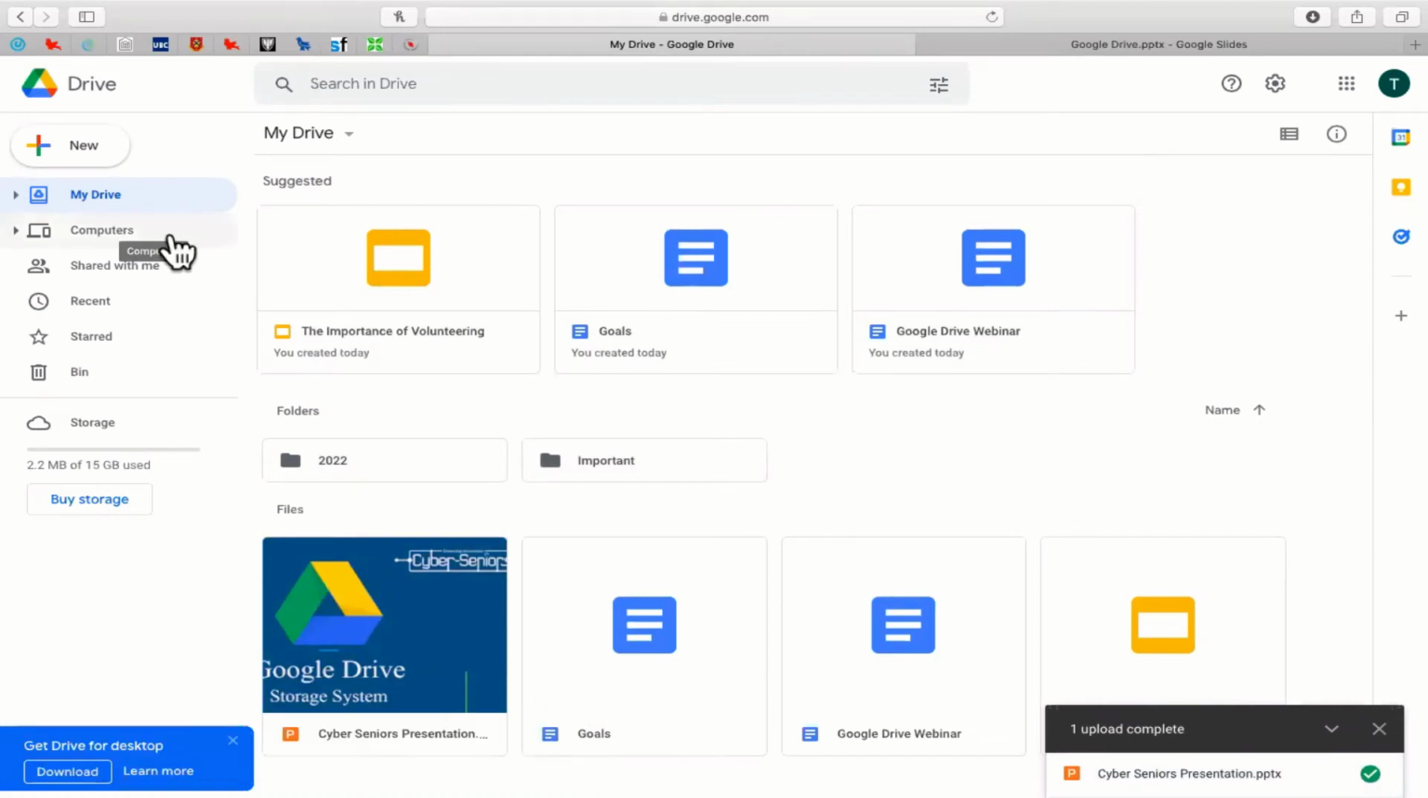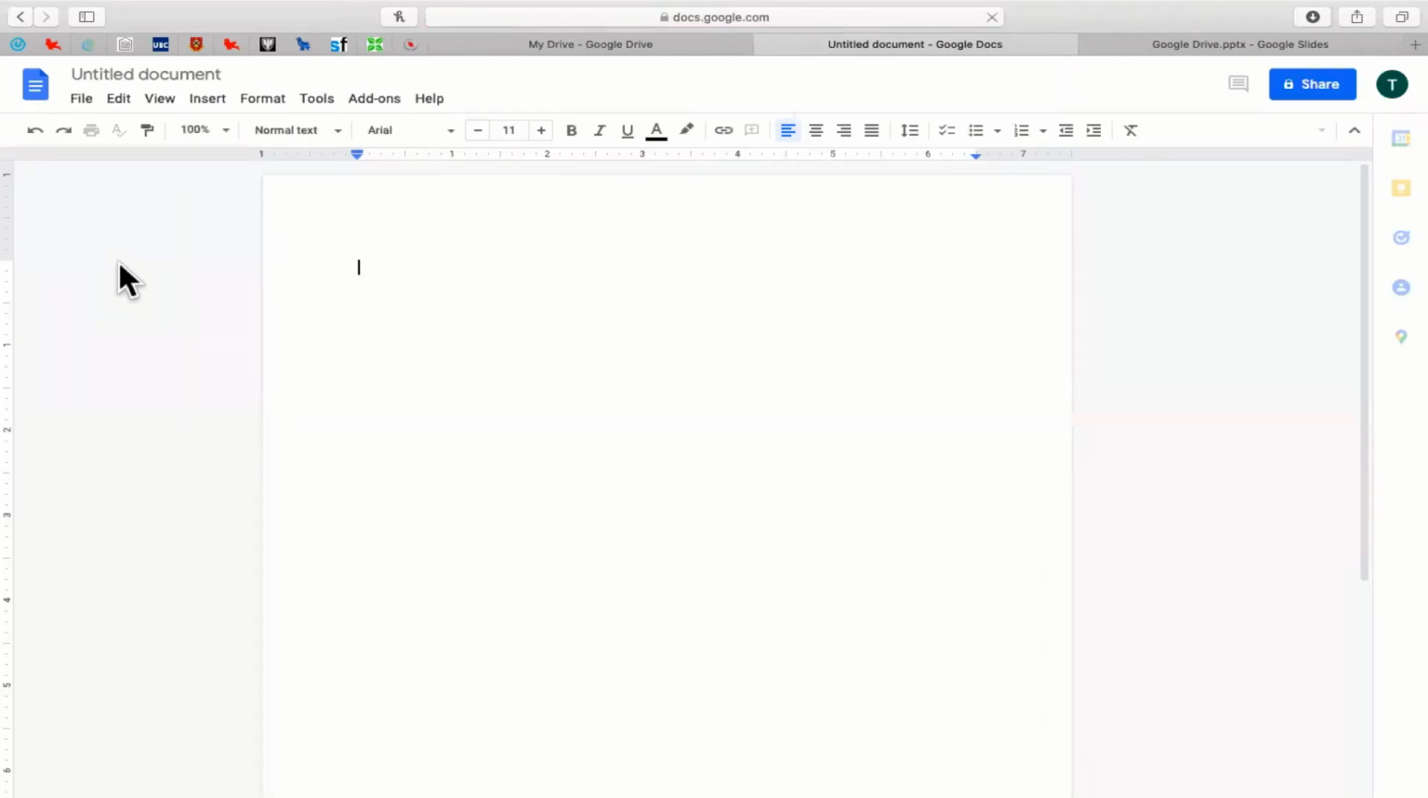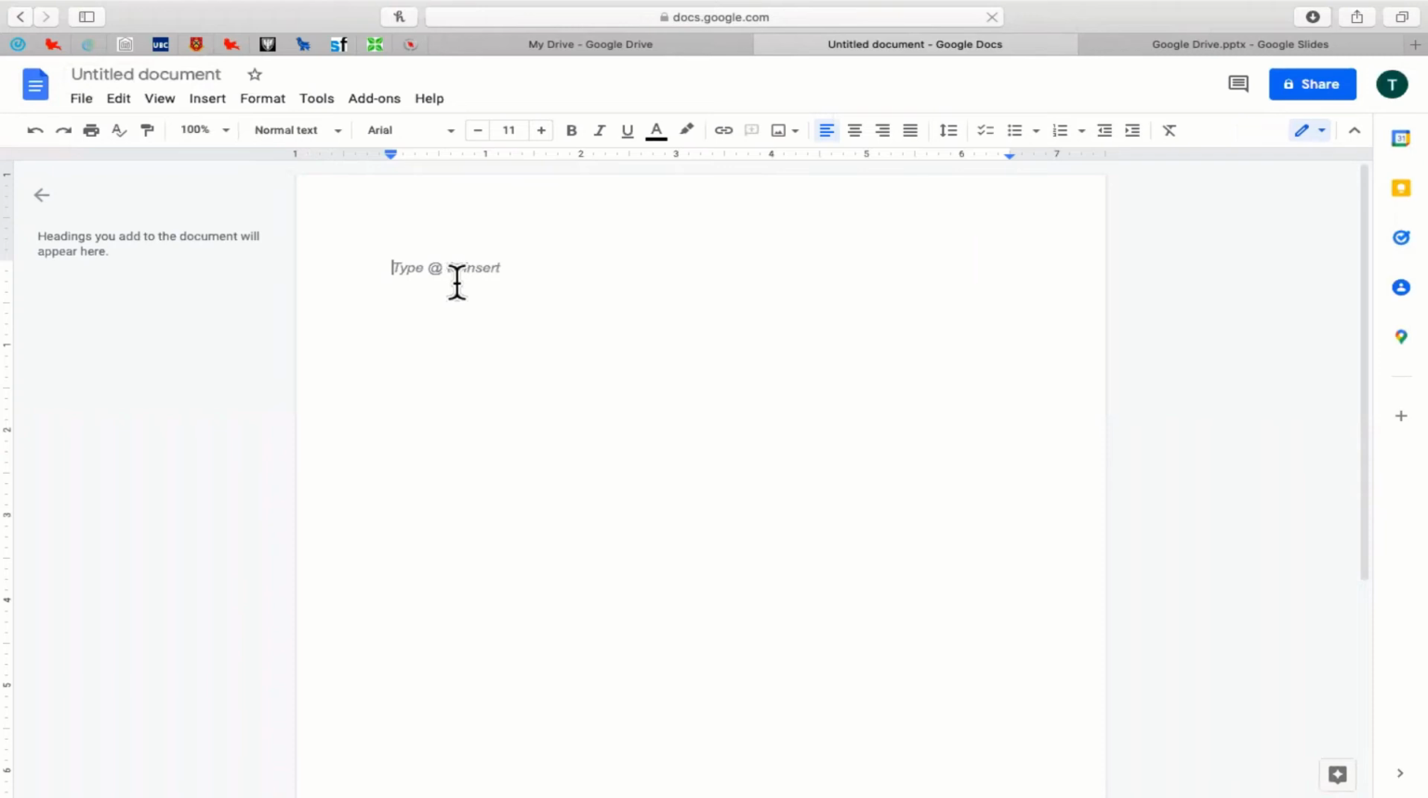If I wanted to create a document, I would click on New, and then click on Document. We'll give it a second to load here. Once I do this, I can begin typing in my document. And I can also name my document so that I can find it later. I'm going to go back to my Drive now.